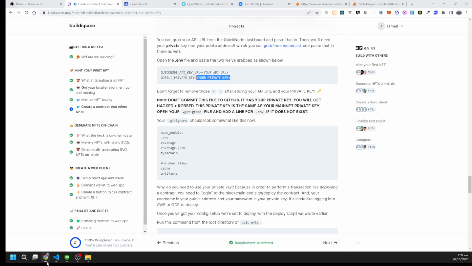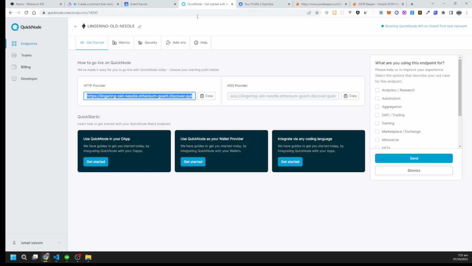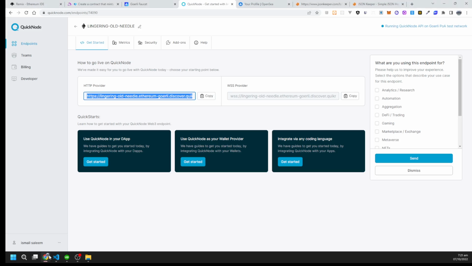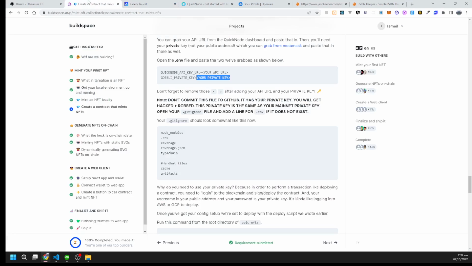Let's just copy this from here, this URL, and paste it here. Okay, don't use this one also, because I am going to delete it after this tutorial. You can create your own QuickNode. Let's see.